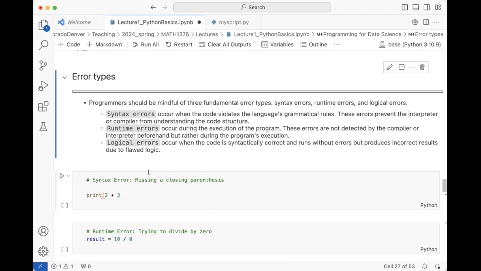So what are syntax errors? Syntax errors are like grammar errors that we may make when we are writing. It means that we didn't follow the rules that we have and violated some of them. It's exactly the same with programming languages. Syntax errors mean that your code violates the language's grammatical rules, and these errors prevent the interpreter or compiler from understanding what the code is supposed to do.